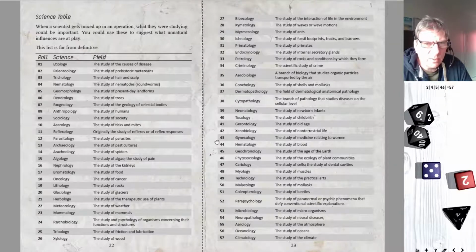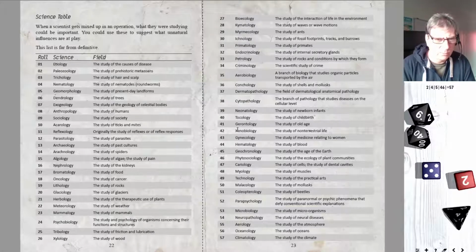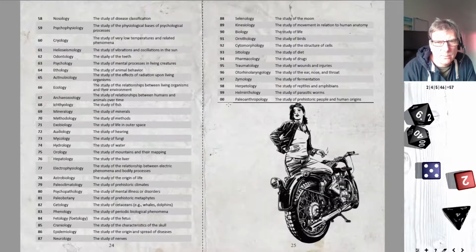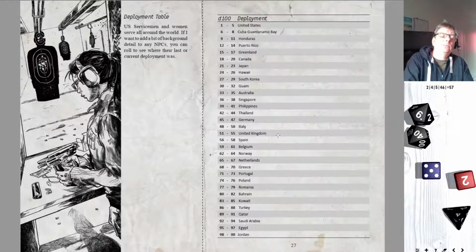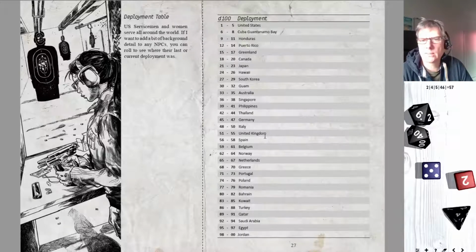So these are just a few more thematic tables. These are sciences, because the whole science and research and probing into forbidden knowledge is quite a big theme in the Cthulhu Mythos. So that's a random table for that. If you rolled, say, a victim or a culprit that was in the forces, there's a deployment table. Lots of information came from places like Wikipedia, so these are real places where US troops are stationed and can be deployed.